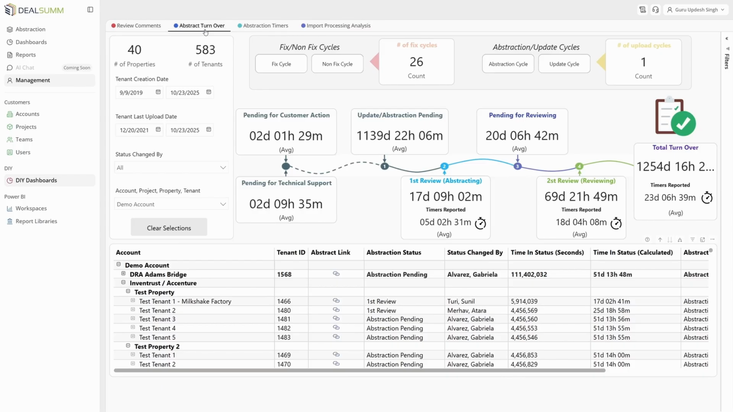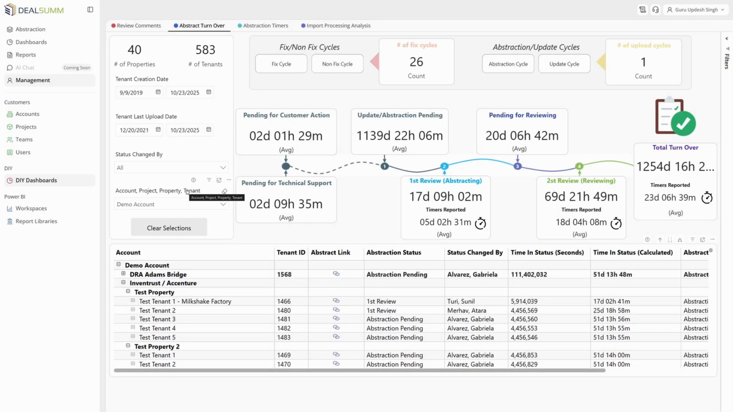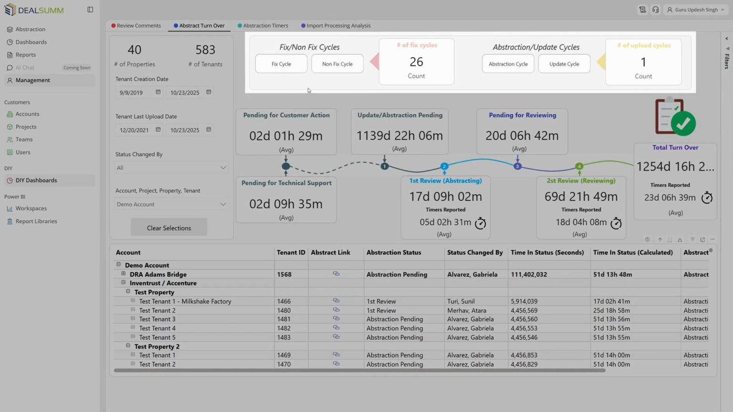This shows general statistics about each abstraction status. On the left, we have our filters, including the tenant creation date, last upload date, who changed the status, and of course, a filter for selecting individual accounts, projects, properties, or tenants. At the top, we have two primary filter categories, fixed or non-fixed cycles, and abstraction or update cycles. You can hover over these info icons for more information.